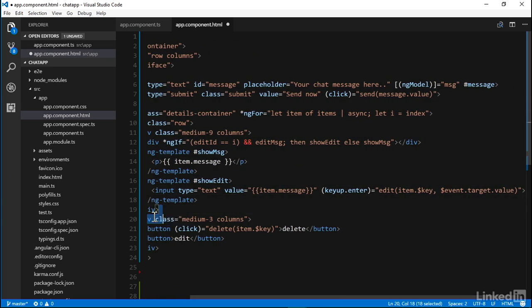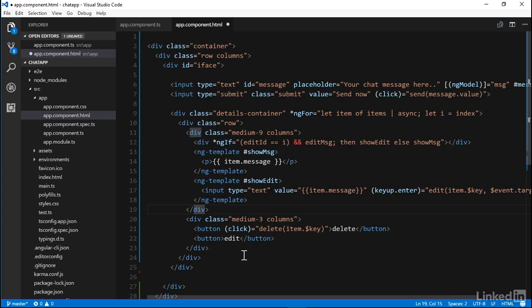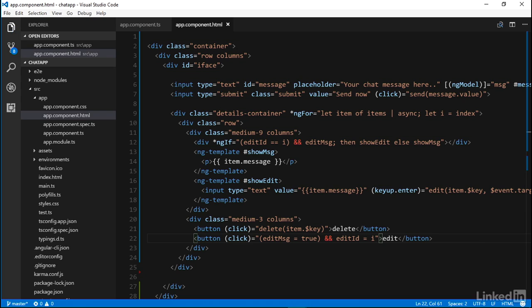All right, and then finally, we'll add a click event to set our edit message property to true and the edit ID property to the current index. So in our button down here, on click, we're going to say in parentheses, edit message equals true, double ampersands, edit ID equals i. All right, let's go ahead and save.